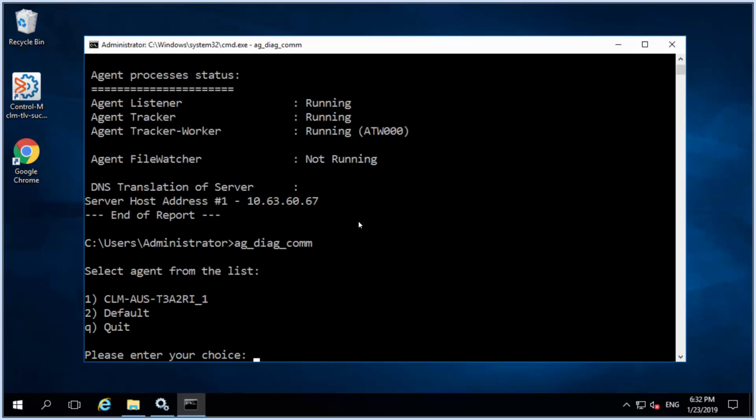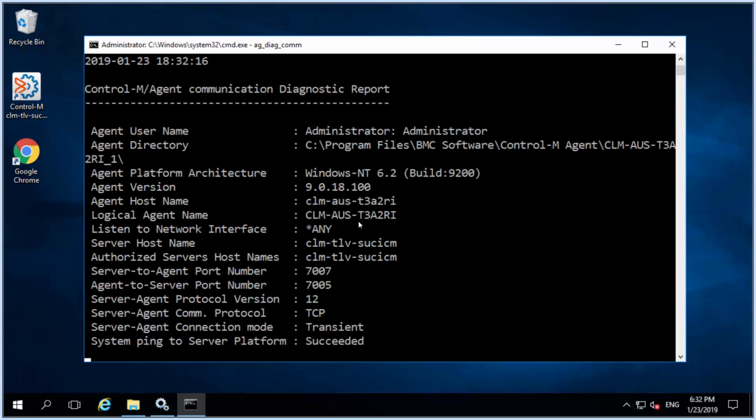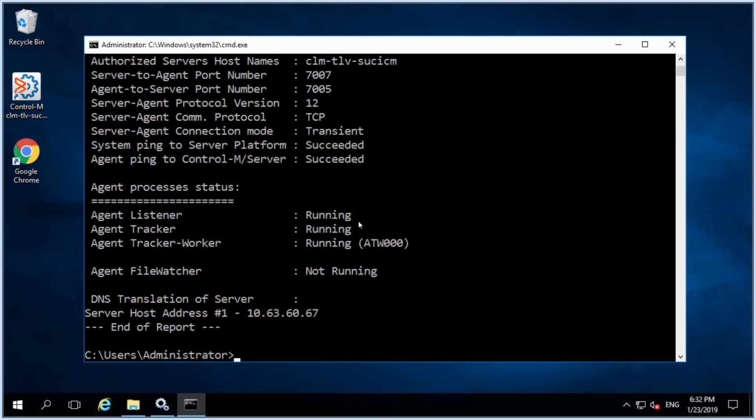Now let's run again. We check another agent. Same, the result got printed.